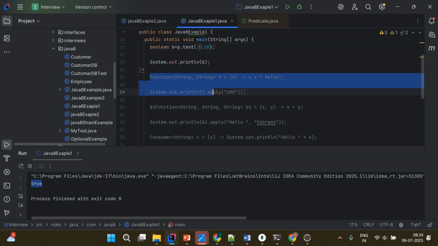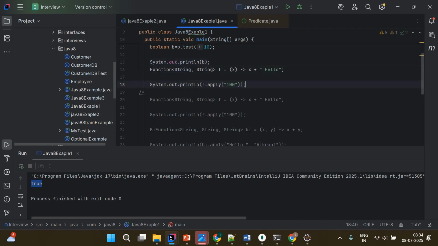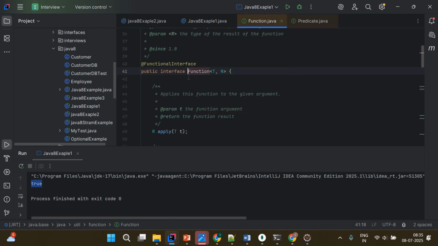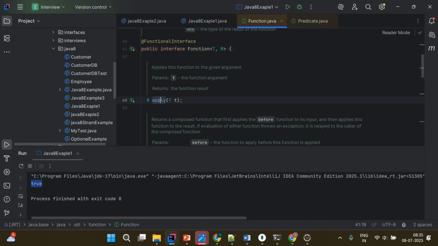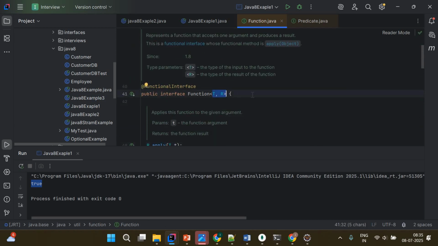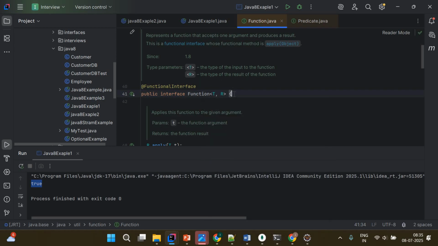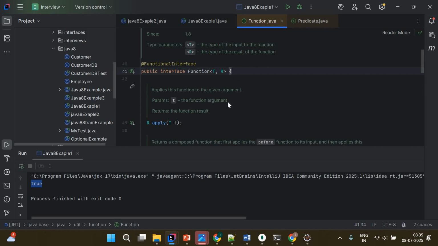Now let's understand Function as well. What does a Function do? Function is again a predefined functional interface, which has a method called apply. So apply is one abstract method, right? It takes two type parameters, T comma R. What is T? T is the type of the input of the function, and R is the type of the result of the function. That means R is what it is going to return, and what it takes as input is the T only, right? So T is the input value and R is the return value.